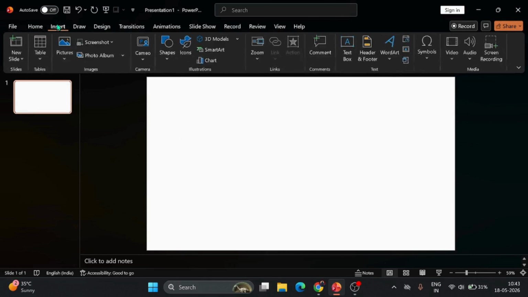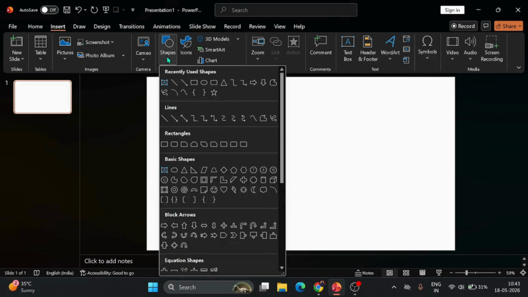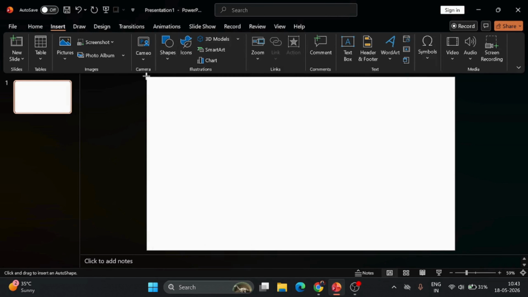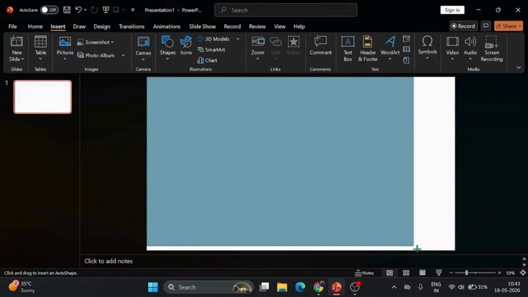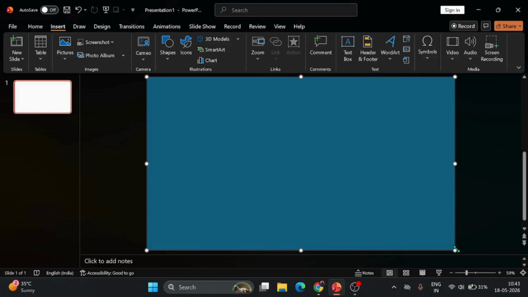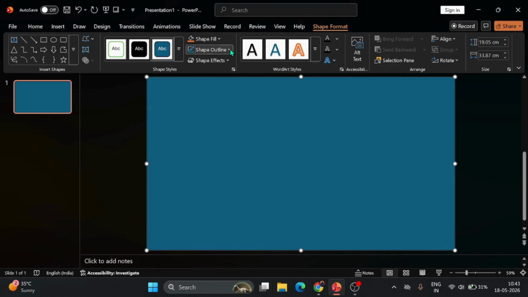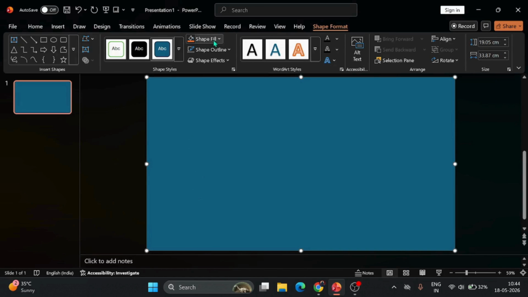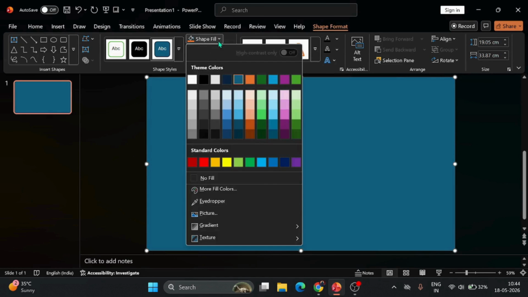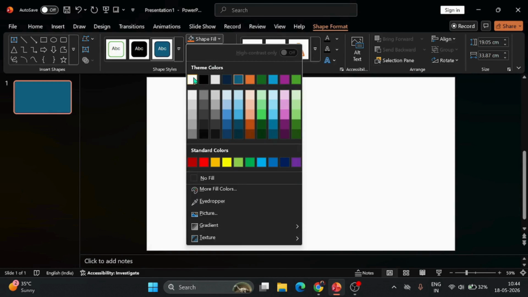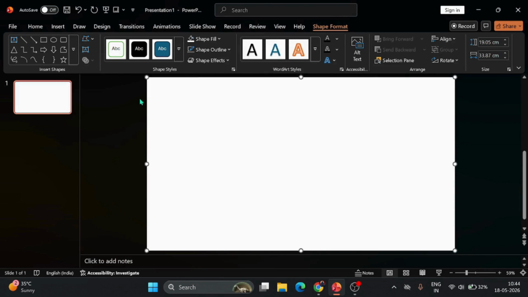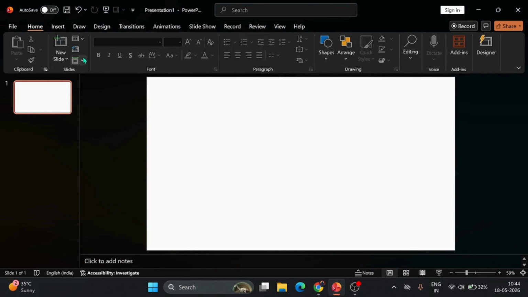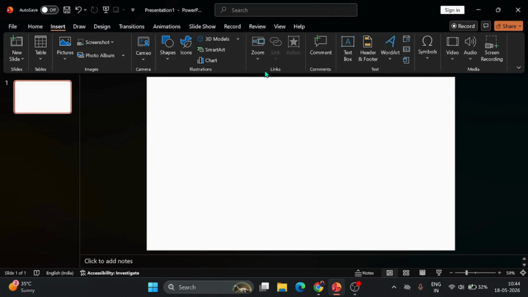Step 2. Now go to the Insert tab. Select a square shape and adjust it according to the page size. Step 3. After that, insert a text box and type your text inside it.